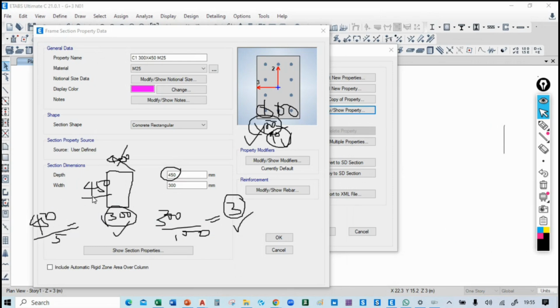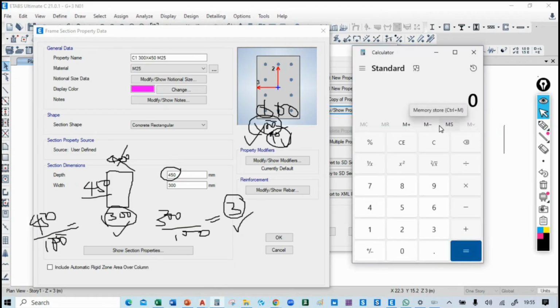I was calculating the center to center spacing. You can also calculate like this, like 100. 450 divided by 100 will be 4.5. So we can provide a maximum of four bars. We can't provide 5 because our spacing will be less than 100, I think it will be around 85.